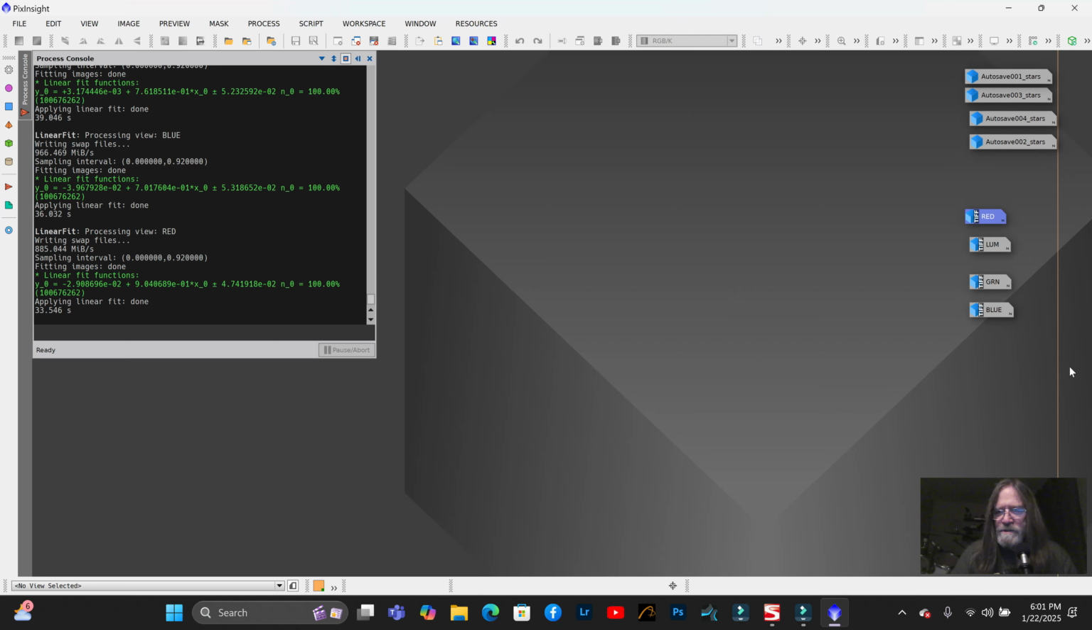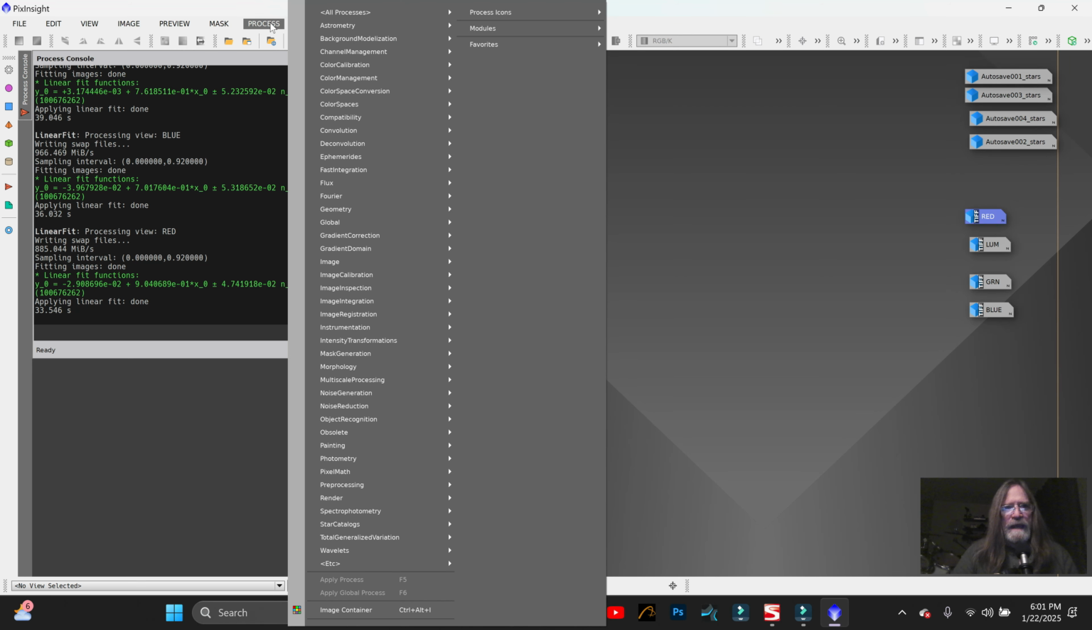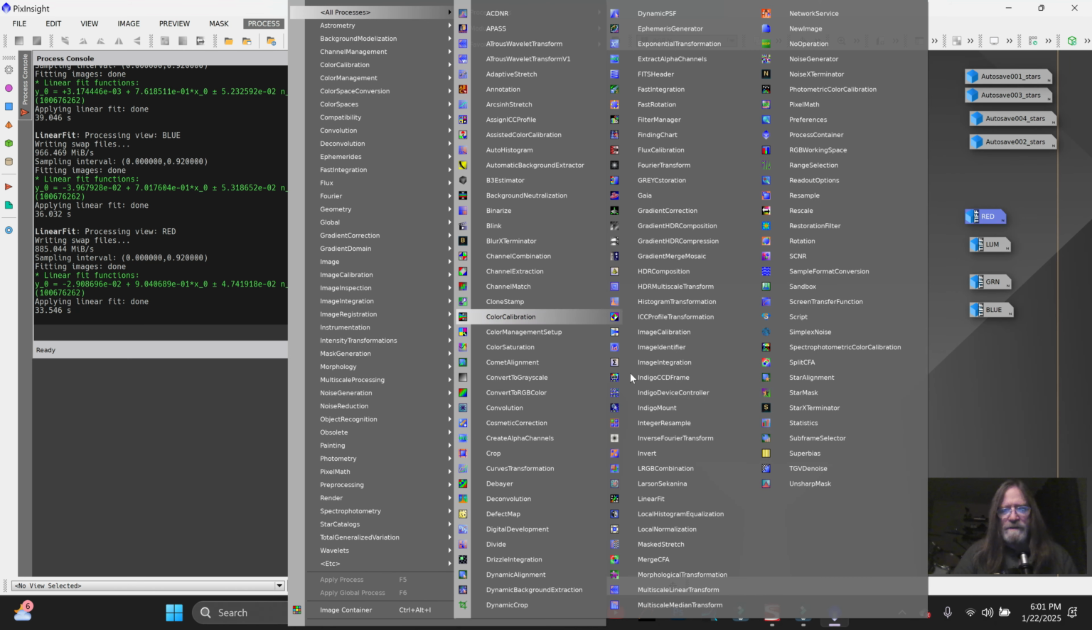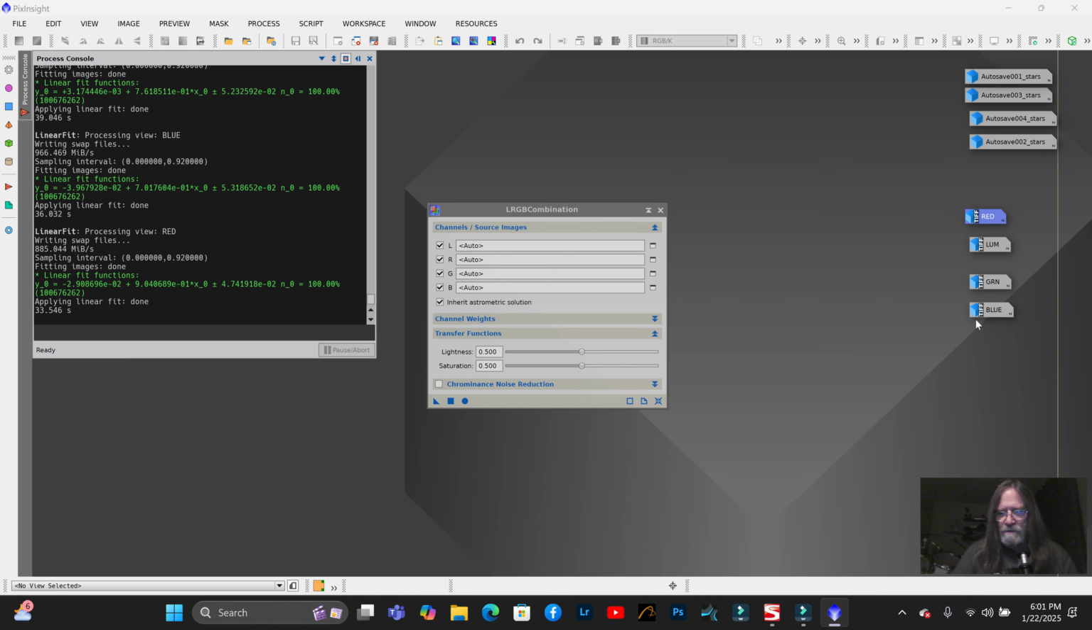Okay, so now we're going to come in here and decide, I think, just to combine these right now. We have already stretched them, so we're going to go to Process, and we're going to go to All Processes, and we're going to do this LRGB combination. Great tool, very necessary. We go to Loom, put it in the Loom.